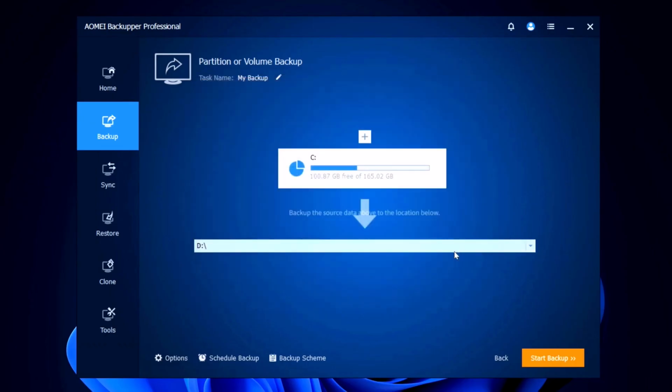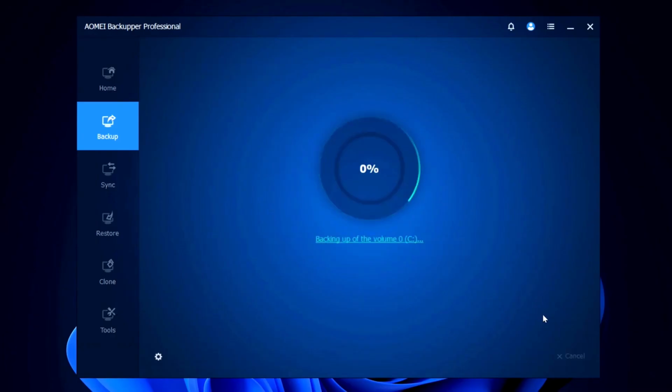Now once you have accurately selected the drive where you want to back up your partition data, to start the backup, just click on Start Backup at the bottom right. And then backing up the data of your local drive C will be started. As you can see, it is really fast because I have upgraded to the Pro plan. But if you are using the free trial plan, it will be a little slower than this, but you don't need to worry about that.